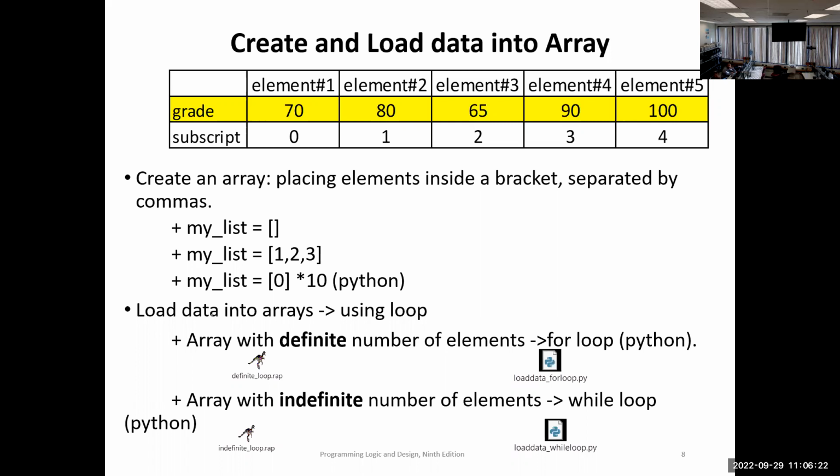But in Python, I can generate a list with 10 elements, each of them the number 0. I multiply it by 10, and I generate the 10 elements, all of them value 0. Remember this in Python. Now we understand what an array is and how it works, right?